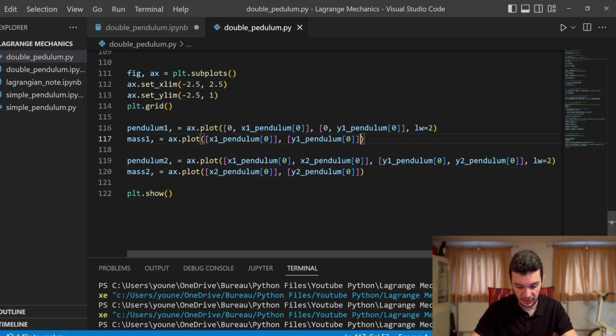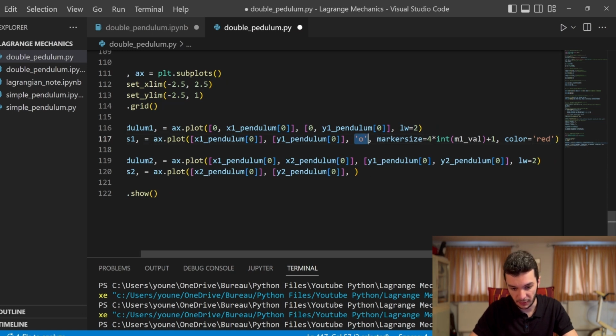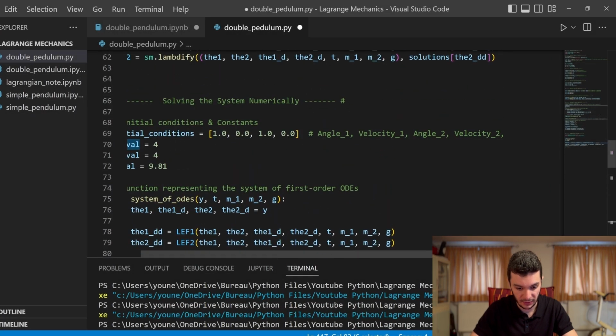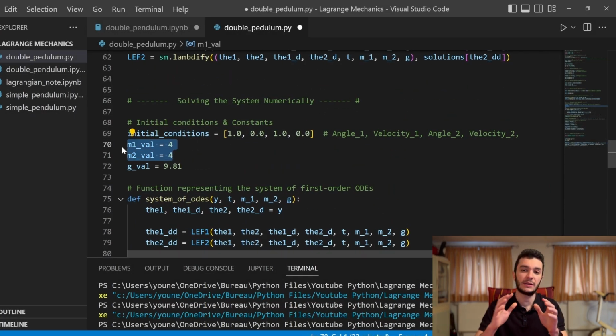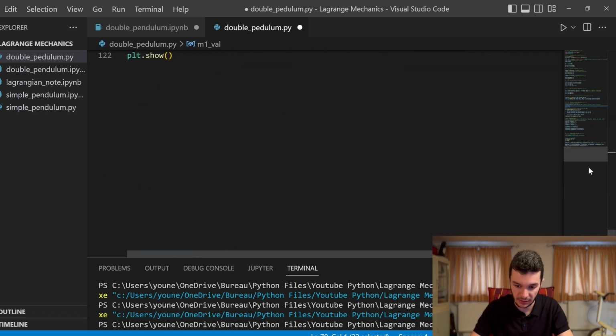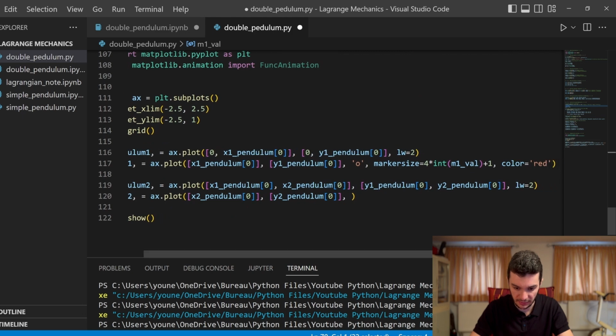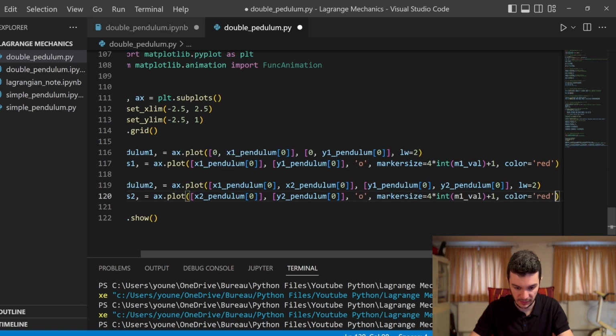We can add additional arguments to make the dots a bit more relatable. For example, let me copy this and paste it right here. I add a marker of o and a marker size, which will adapt to these values right here. In a way, the more a mass weighs, the bigger it will appear on the screen, so it just scales up the mass. That's it. It's really nothing fancy. I do an int times 4 plus 1. The same goes for this one.